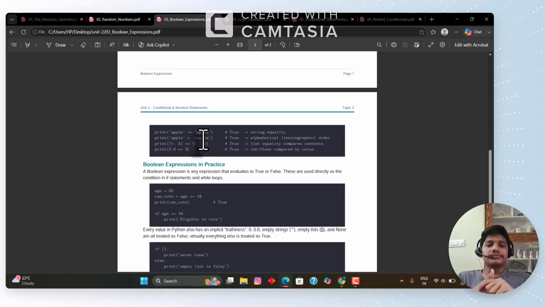For this one, a has one value, p has one value, l has one value, e has one value. So the values will be counted from both, and they will see which one is less and which one is higher. Here we got true. So banana has a greater value than apple, and here they give an explanation also: alphabetical order.